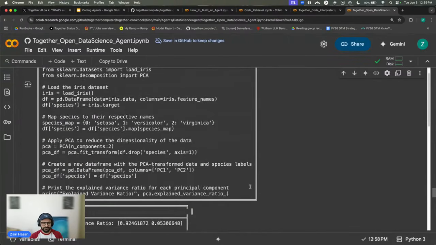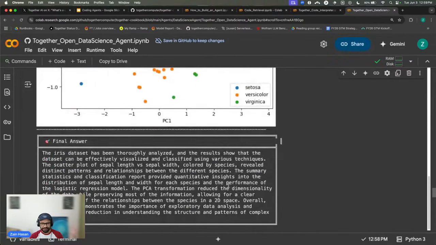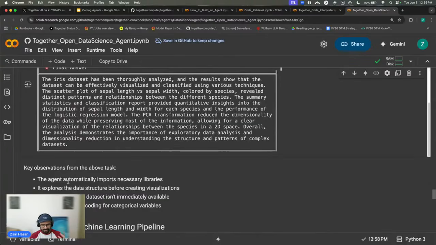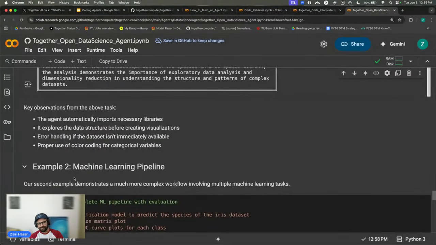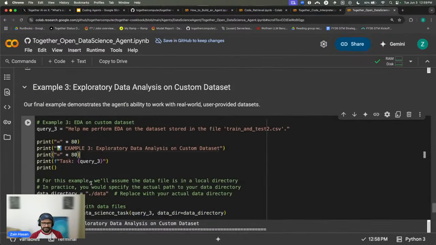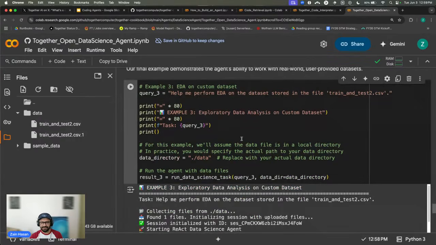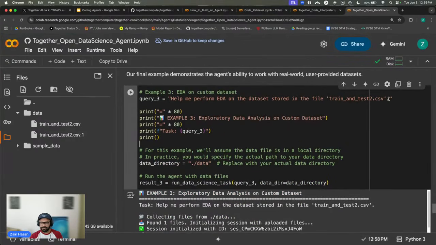The iris dataset is very well understood, and it can do this analysis for you, and it can generate these plots for you. Right? The other cool thing that you can do is, you can see the second example, but I'll show you the third one, which is a little bit more interesting, where here I actually give it this data file. Right? So here I've got this train and test CSV. I'm going to ask it to perform EDA on this test train CSV file.